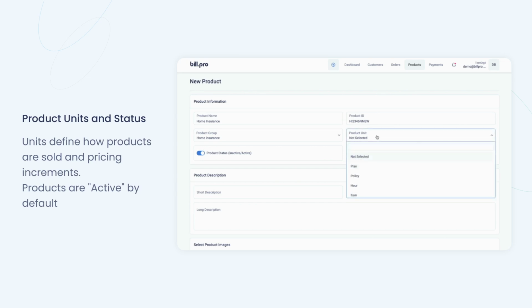Units define how products are sold and their pricing increments. Examples of units are item, hour, month, or plan. When you create a product, by default, it is active and you can use it in orders.